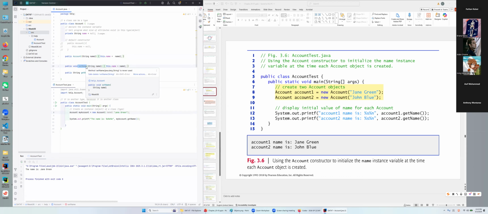Although they are different methods, one is the set name, the other one is the constructor, both of these two have the same behavior. That is, set the name of this instance, my account. Give it a name as Jane Green. And we call the my account get name method, and then we can get the name set by the constructor for the account. That is the Jane Green here.